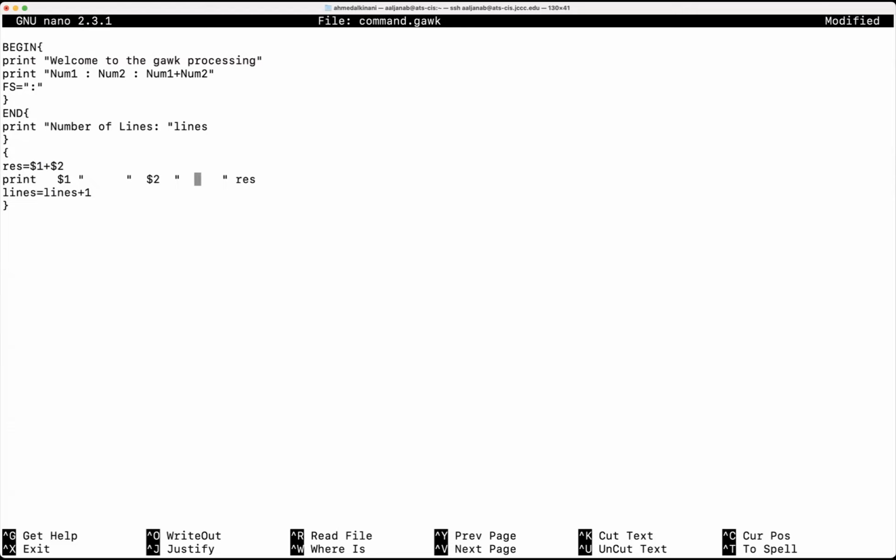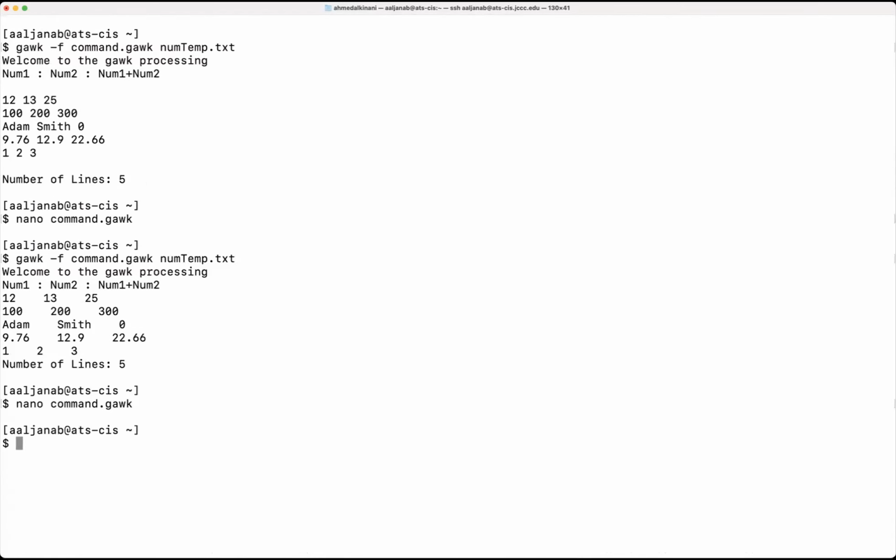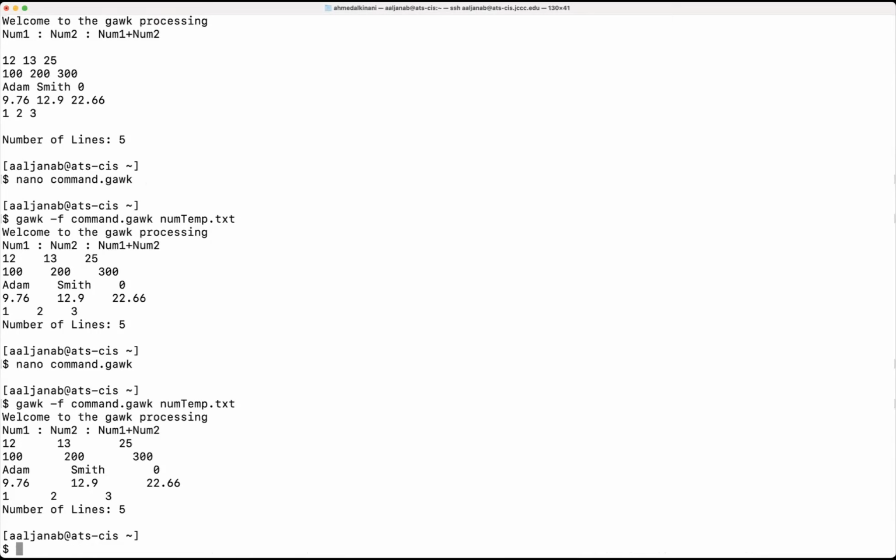Question: how do you save? Just the same process, Control X. This is nano, so Control X will exit, and then it's going to ask you, do you want to save your work? You press Y. So you start with Control X, and then you press Y.